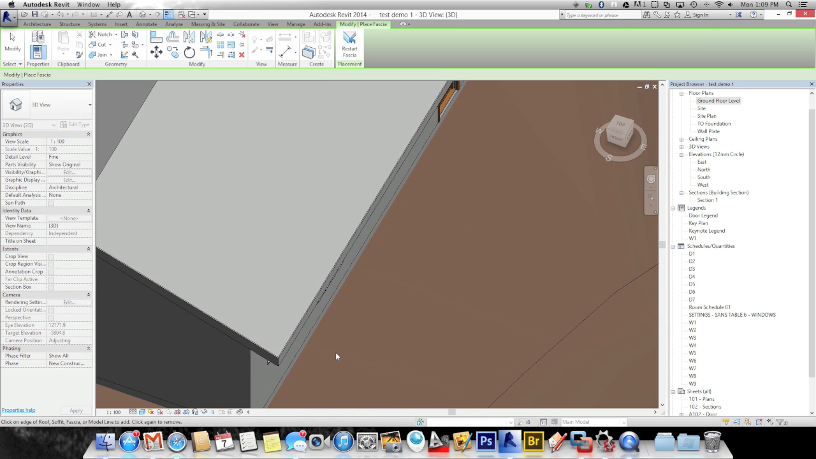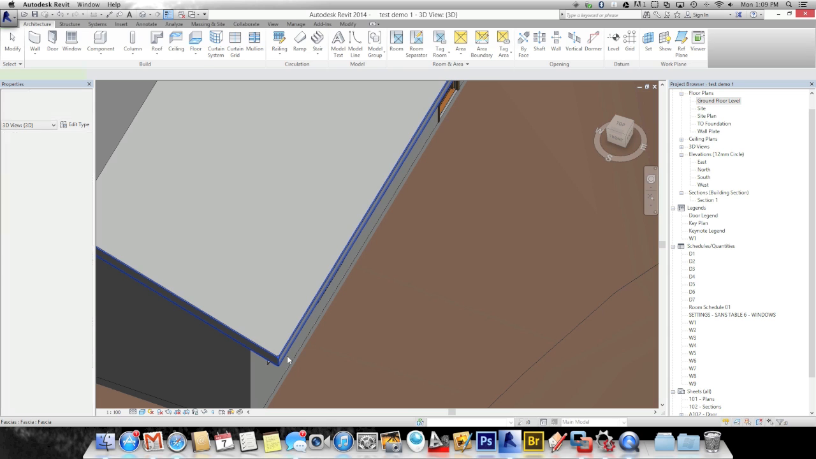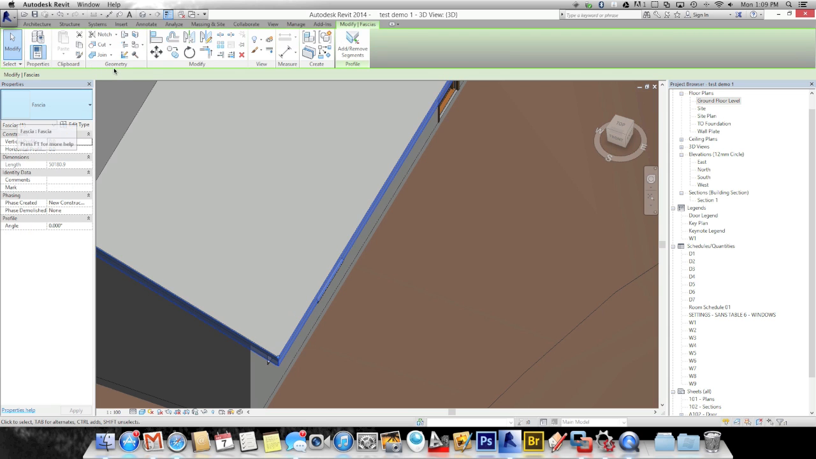Now if you select the fascia and you would like to change the vertical or horizontal profile, you can do it there. So if you want to drop it by 50, you'll go -50, or lift it. If you want it to extend out by 50, you'll go +50. If you want to set it back, that will be -50.